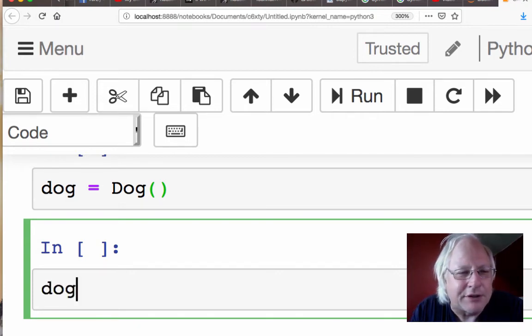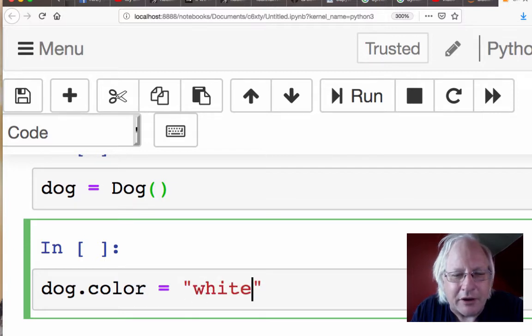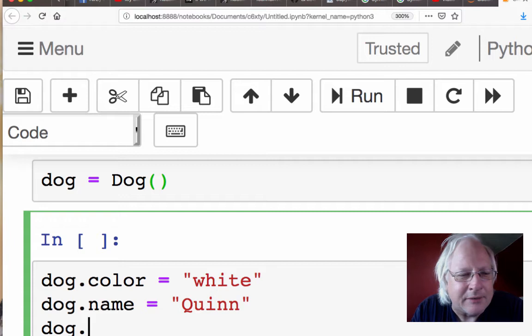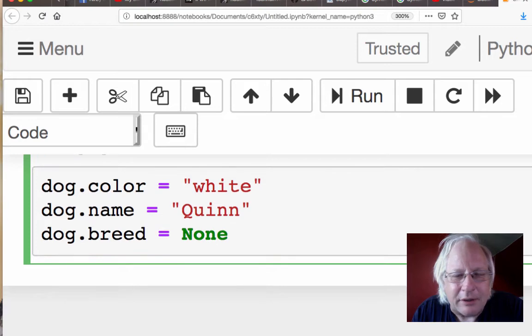But let's now, with this dog object, give it a color. Now dogs are often multicolor, but we'll go with white, and we'll give it a name. We'll go with Quinn, and we can give it a breed if we want to, if we're into knowing what the breed is. I'm going to say, I don't know, and I can actually explicitly say None, which is kind of a non-applicable, or don't know. There's lots of things I could put here. None is a little bit problematic. Some languages don't like having that, but Python has a None, a True, and a False, all capitalized.